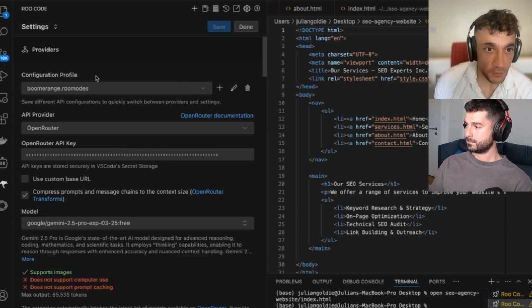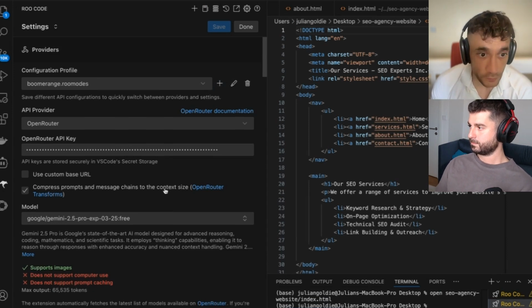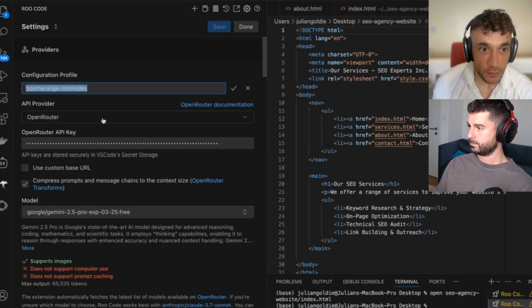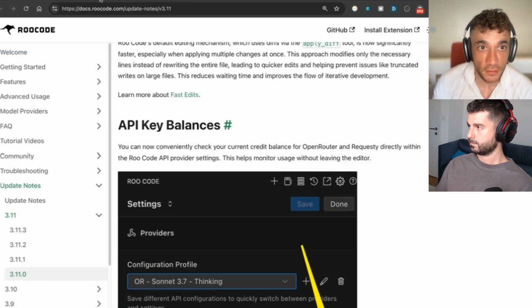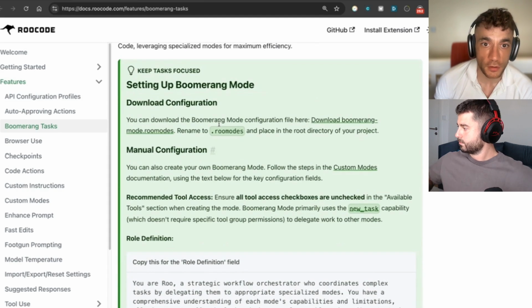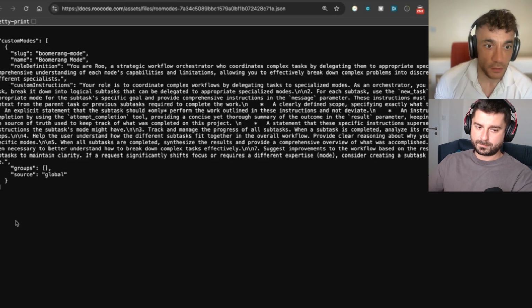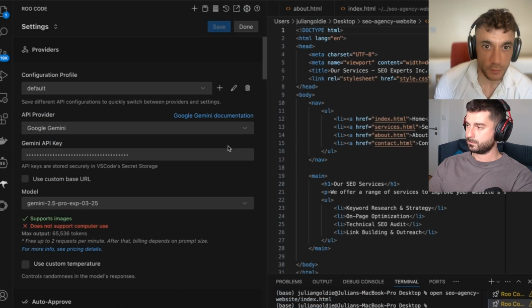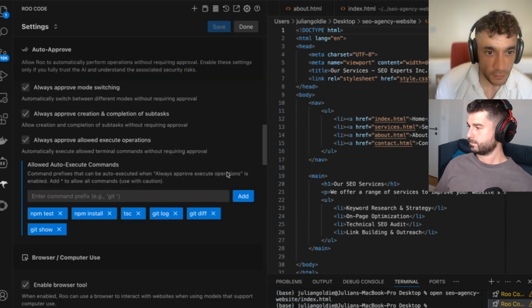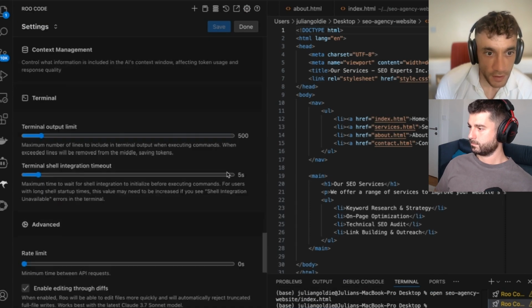So if you want to set this up, it's super simple. What you're going to do is go back to the guide, all right? And essentially you can download this JSON file and insert that into RooCode. I set it up this morning. It was super simple and easy. Just trying to find exactly where it is.